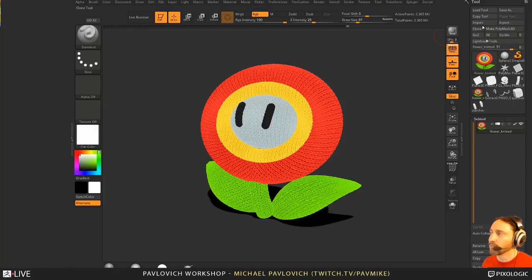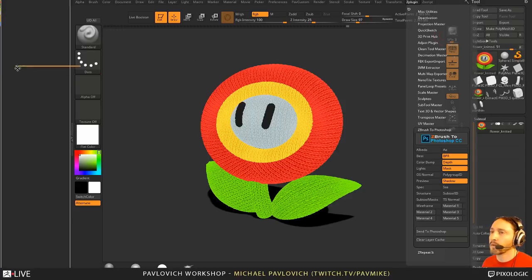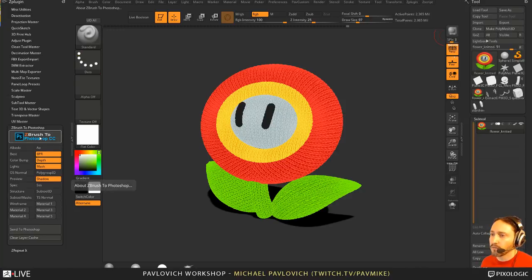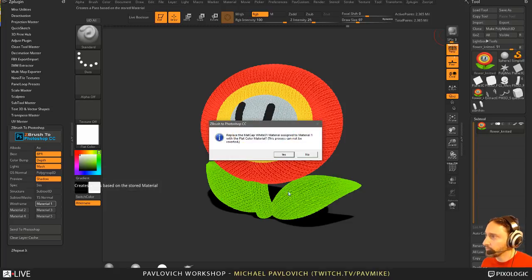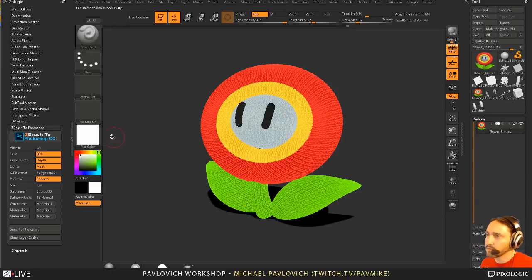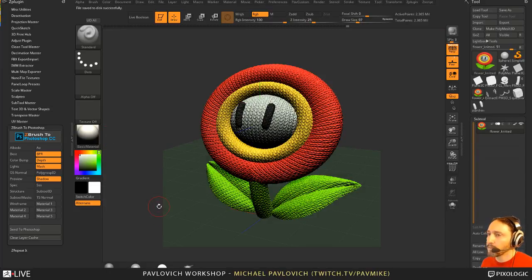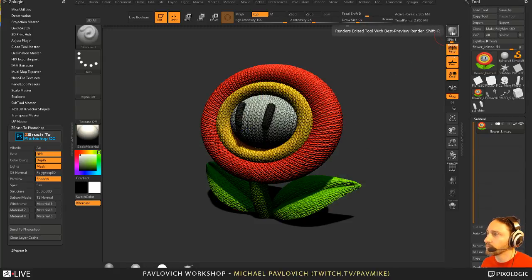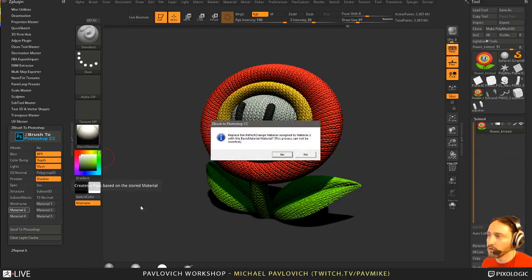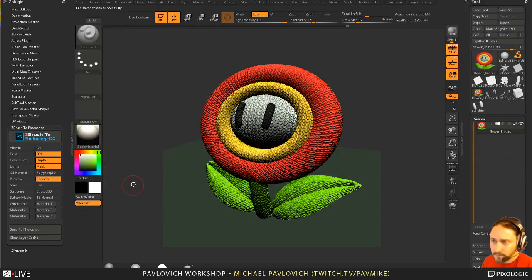Okay, so ZPlugin, ZBrush to Photoshop. So I'm going to try this. Let's say the flat color I want is material 1. Replace the matcap white material assigned to material 1 with flat color. Yes, please. And then we're going to go to basic material here. And do I need to hit BPR first? It'll probably hit BPR for me. And then for material 2, we'll go ahead and save that one.